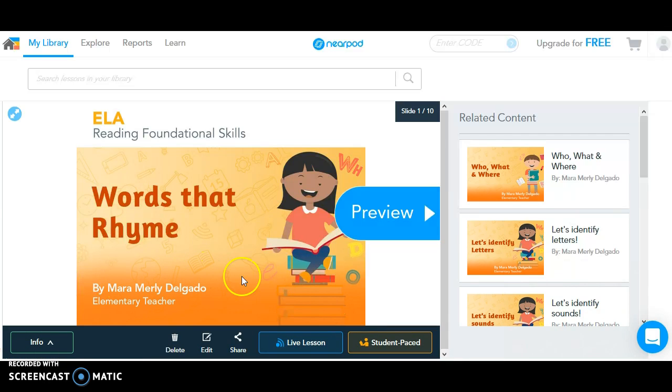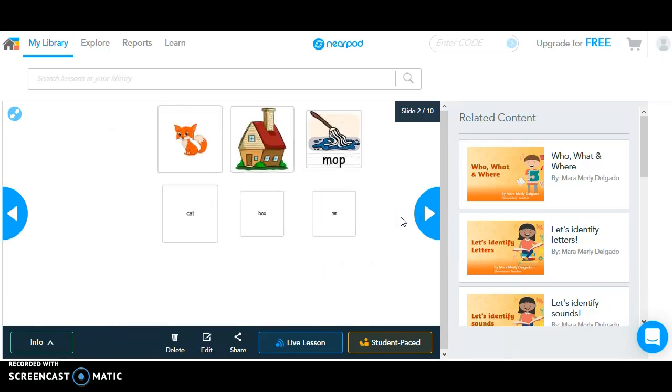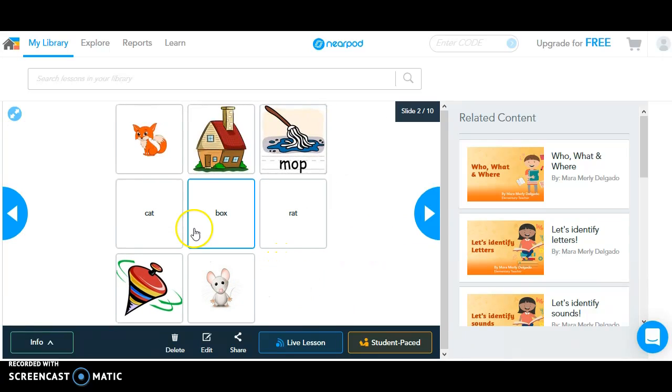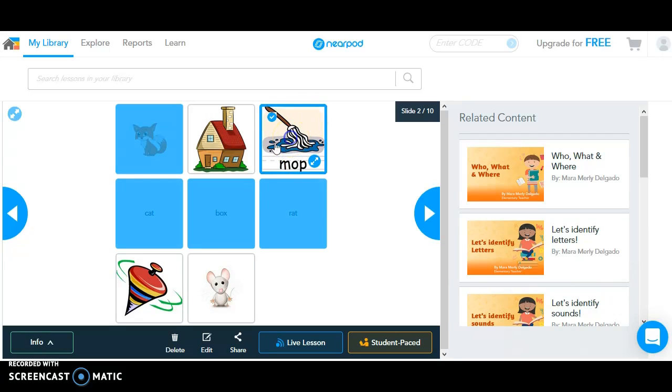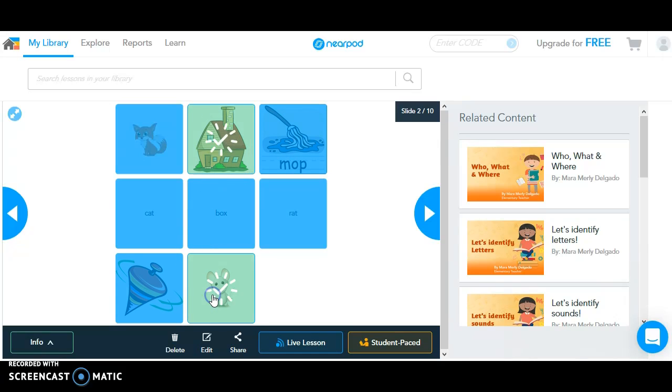So it still has her name on the front, and here is the slide that we did. So now the students can see box and box, and then they would get the little checks to show that they got it right. Cat and rat, and let's see what happens if we get one wrong. Let's do mop and house, and they turn red and then they turn white. So now we can do mop and top and house and mouse.